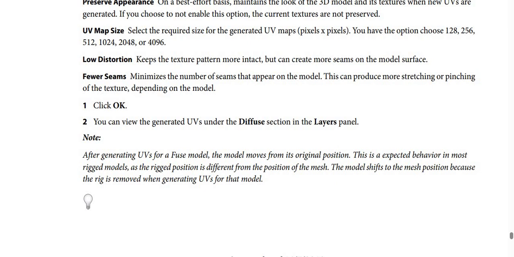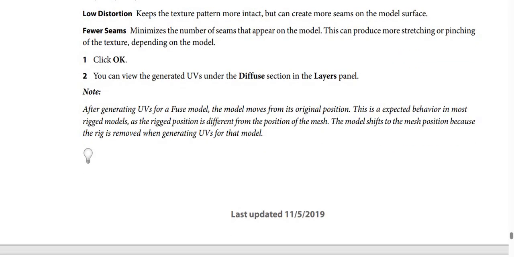And what about low distortion? Low distortion keeps the texture pattern more intact but can create more seams on the model surface. The next option, fewer seams. Fewer seams minimizes the number of seams that appear on the model. This can produce more stretching or bunching of the texture, depending on the model.